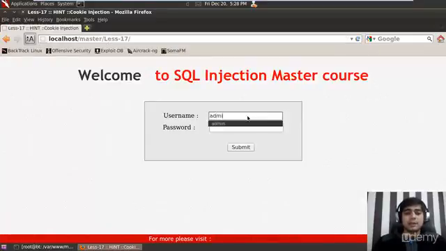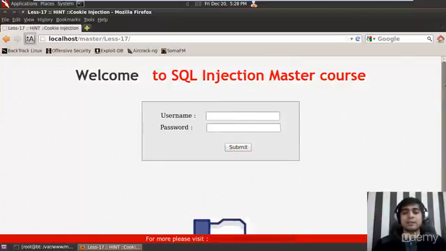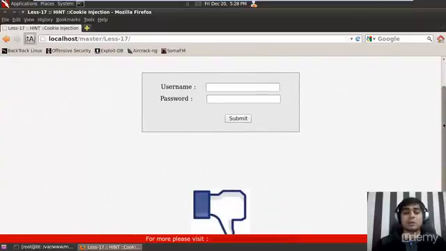Here we are. Let me enter admin and a wrong password, let's say A. Submit it. It gives me a drop hand, which means it's not working. Let me try to log in again with admin, and admin is the password.